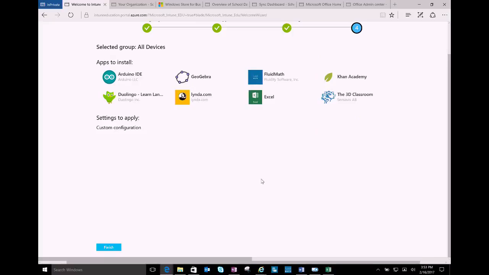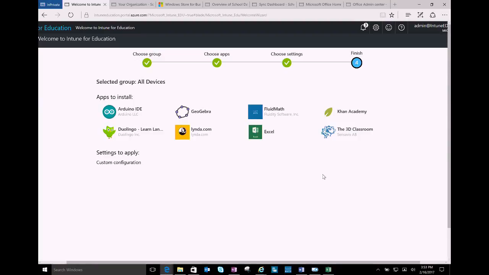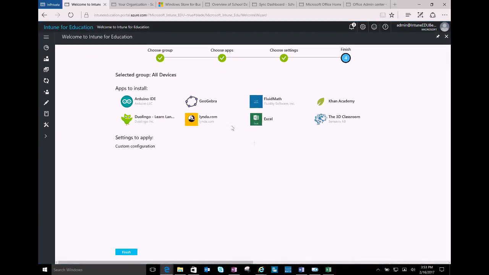I click next. This is just the summary page. So this is showing the apps that I selected for the group all devices. The settings to apply, I didn't change any, so it's not showing any here. If I'd have changed them, it would show them there as well under the custom configuration tab. Now from here, I would simply click the Finish button, and I'm not going to apply those policies to this tenant at this point. But those policies would be out and ready to go.